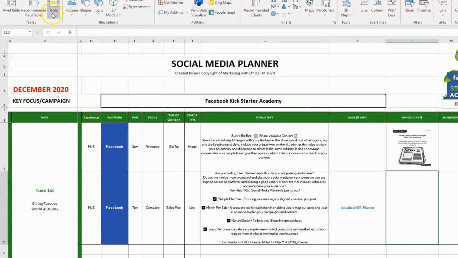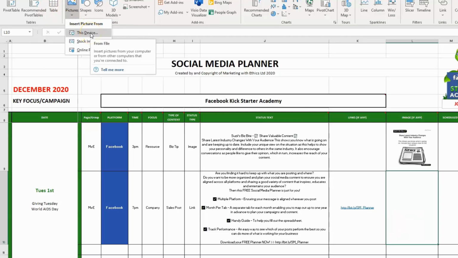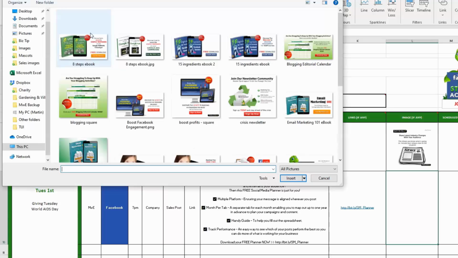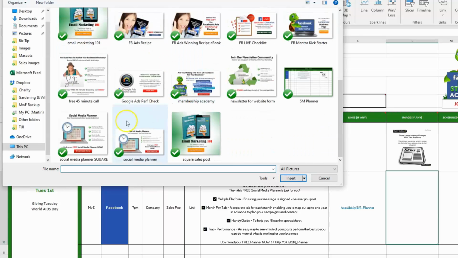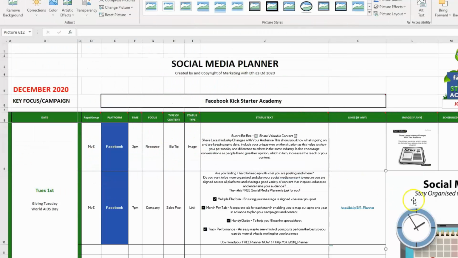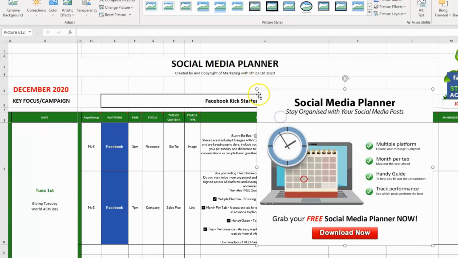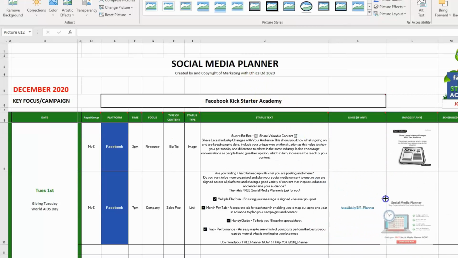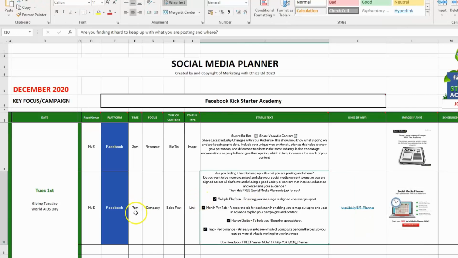But I'm also going to be putting an image with it as well. So again, pictures, this device, and the picture that's going to go with it is this one. Make it smaller by holding the left button on the mouse and clicking, and then position it in. So I can now see that that is going in at 7 p.m. It's company because it's to do with my business. It is a direct sales post.